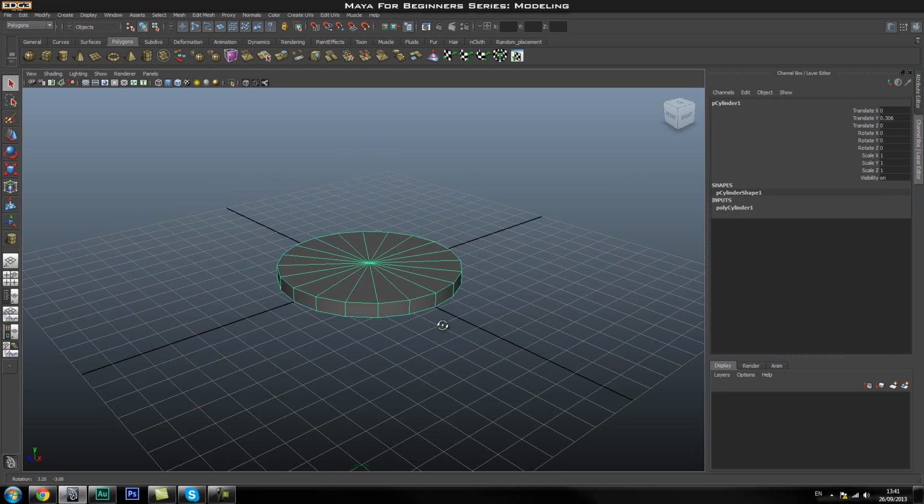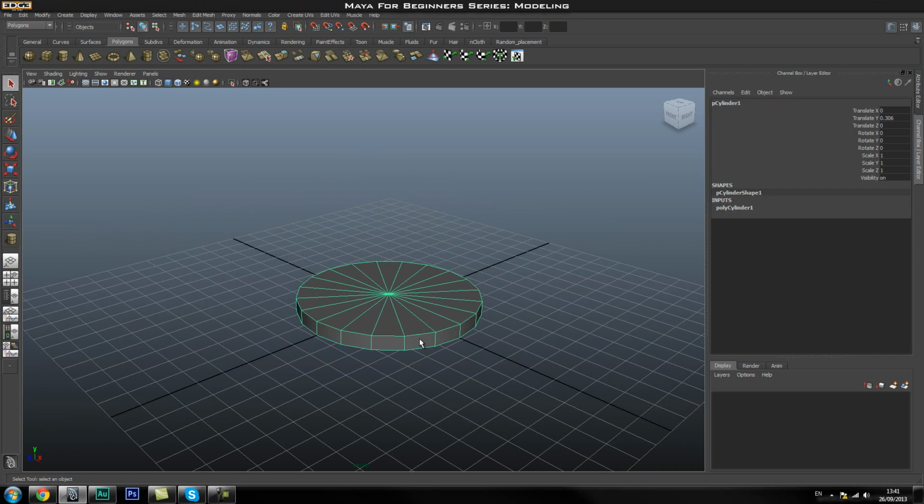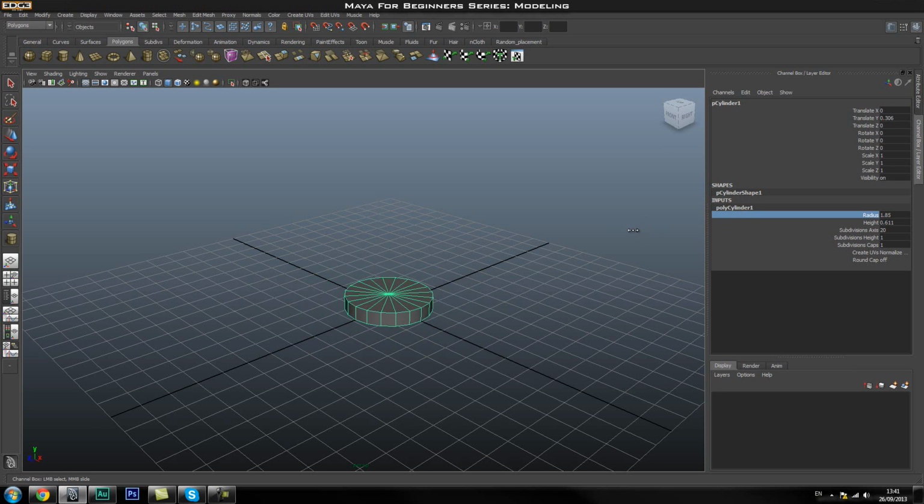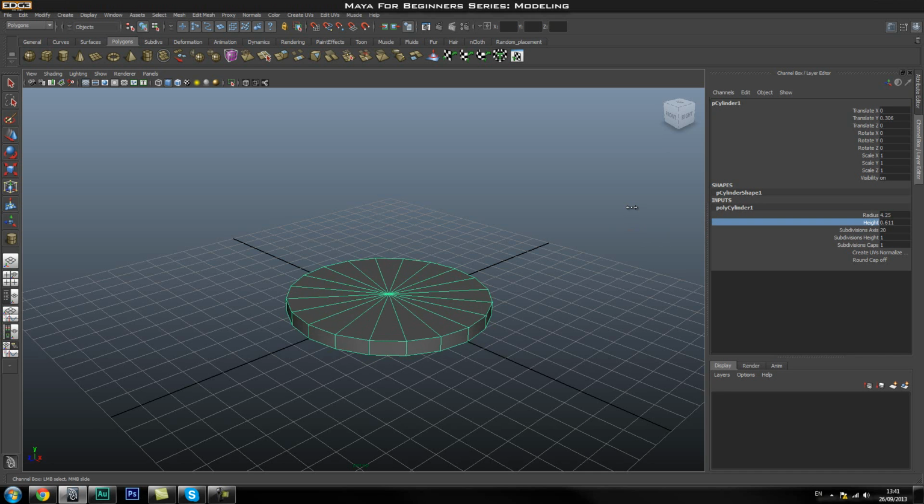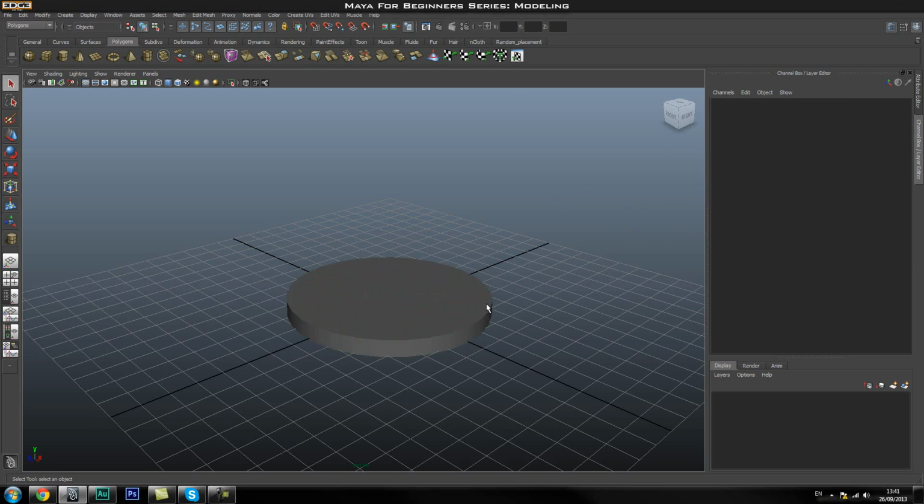like so. Okay, so we got a base, and in the inputs, if you go to poly cylinder 1, you can find the settings that we added for the cylinder. So you can always go back and change the radius. If you hold down middle mouse button and drag, you can change the radius, you can change the height. And we also can change the subdivision axis. For this one, we're going to turn this up to about 30 just to get a smoother version.